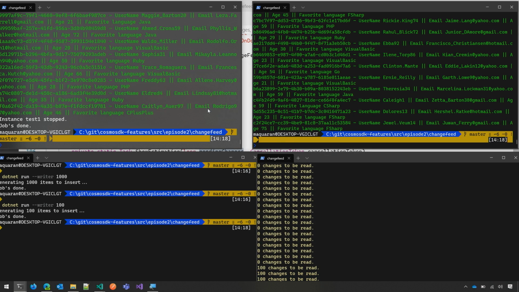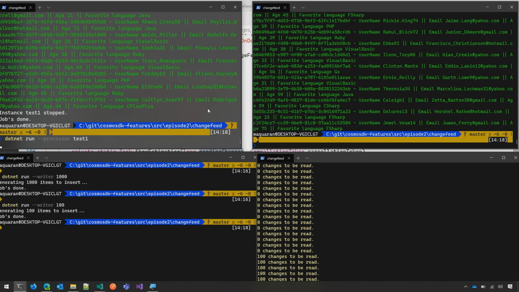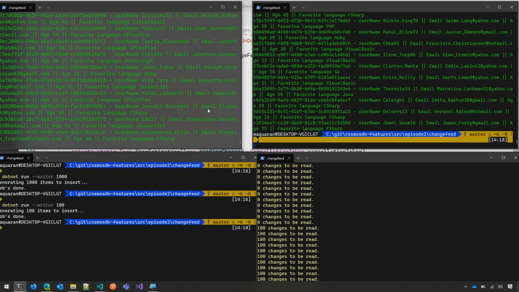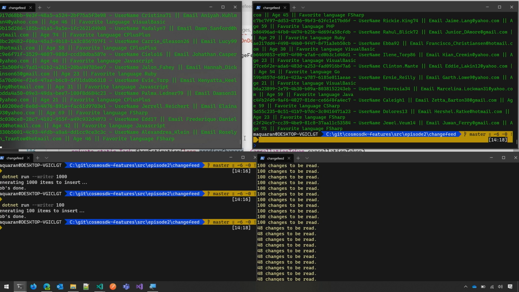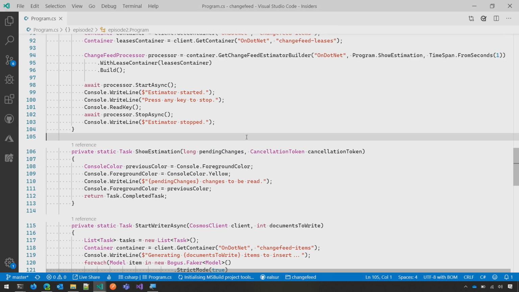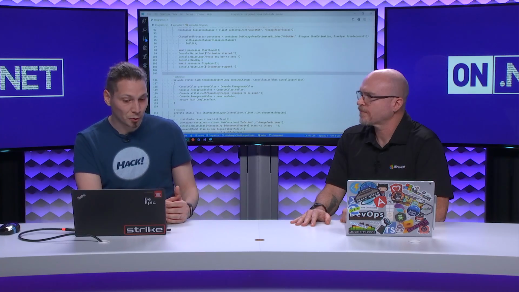Now let's start back one of our instances. Since we were using this lease container to store the state, now I'm getting all the changes that were not processed before. And I can see the estimator decreasing these changes as they are being consumed by the instances. Makes sense. So there's a way for you to create applications that react based on events, a way for you to measure how far behind these deployments are from the real thing, and you can do everything using the V3 SDK.